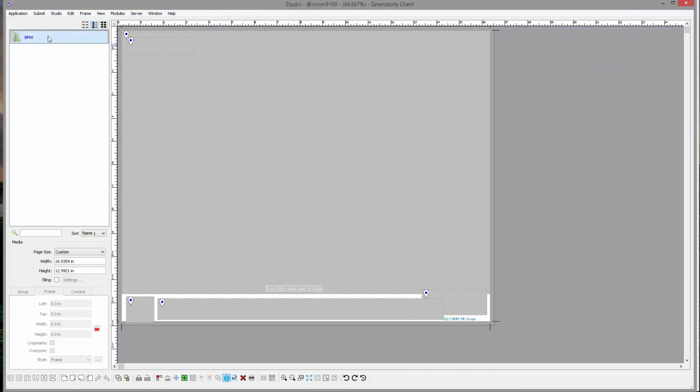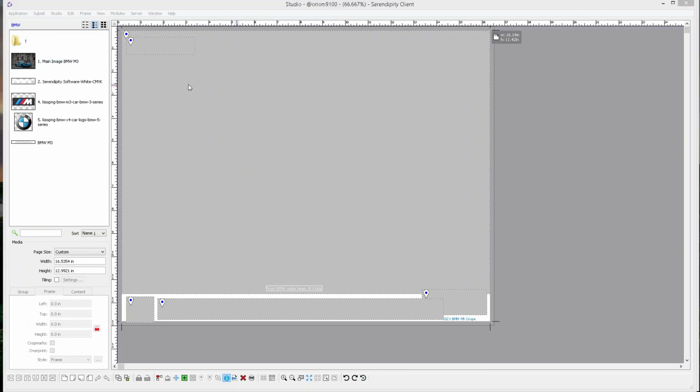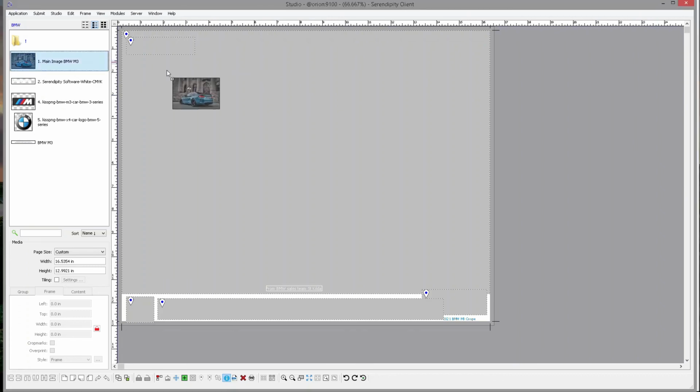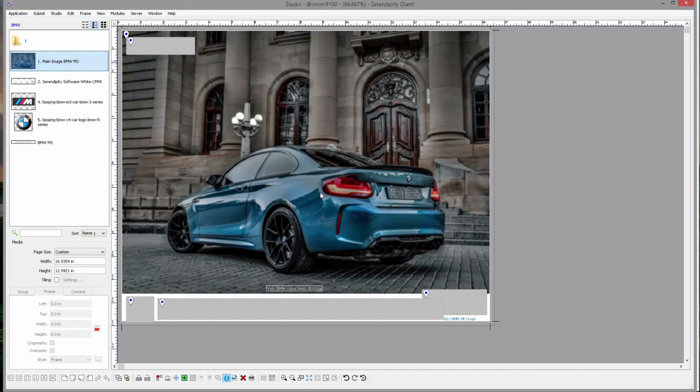So to get started, once you select the folder that has the images in it, we will start by selecting the large image and dragging it and dropping it into this main frame here. Next is the Serendipity software logo. To select it, drag and drop into the top box up here.